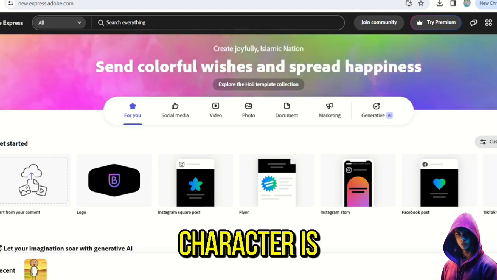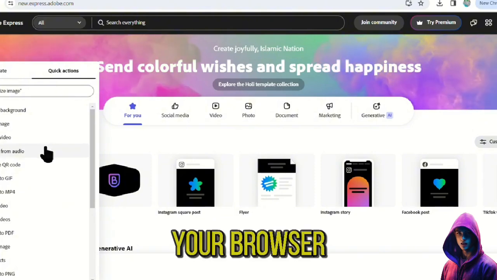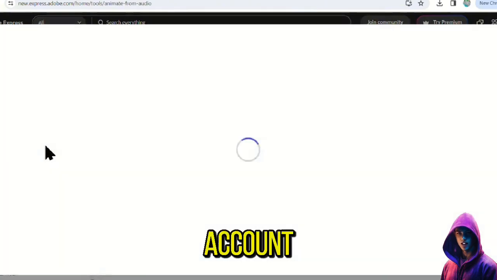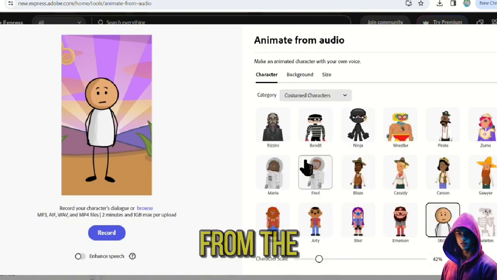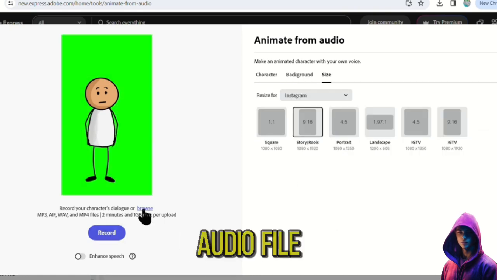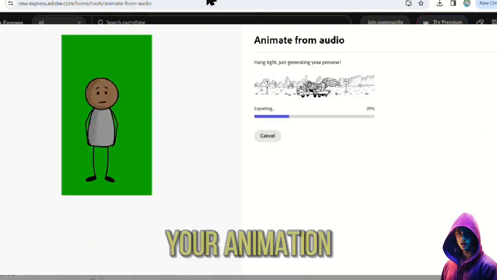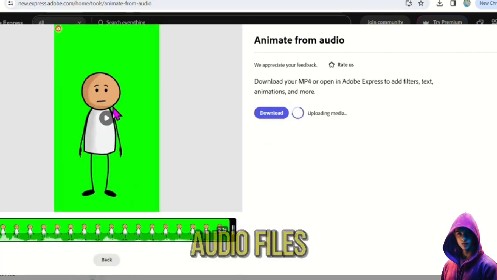Creating the character is remarkably straightforward. Simply navigate to Adobe Express in your browser, register for a free account, and select the Animate from Audio option. Choose your desired character from the available options. Select a background, and upload your audio file. After a brief wait, your animation is ready for download. Repeat this process for any remaining audio files.